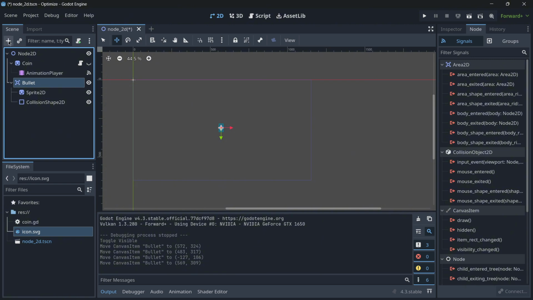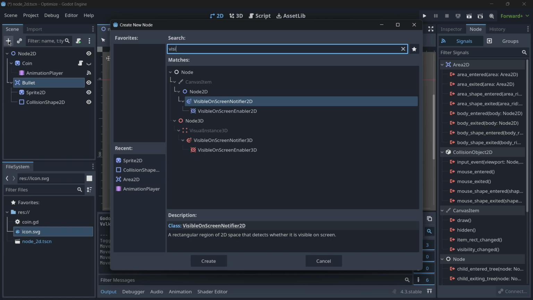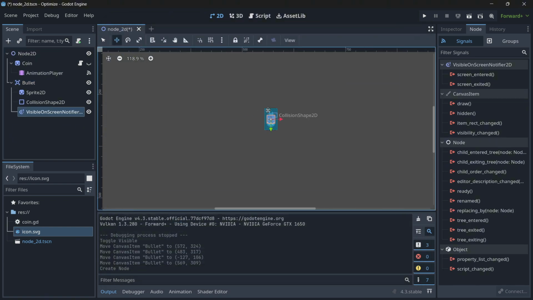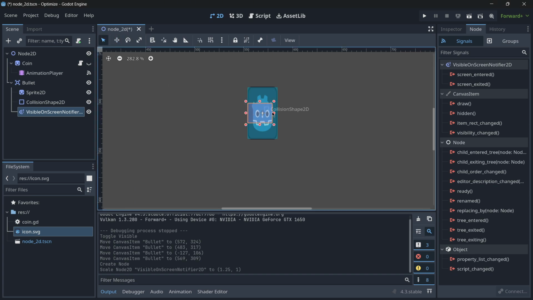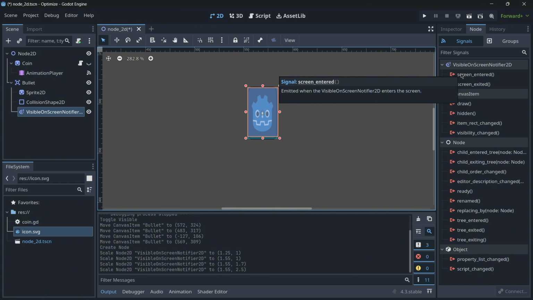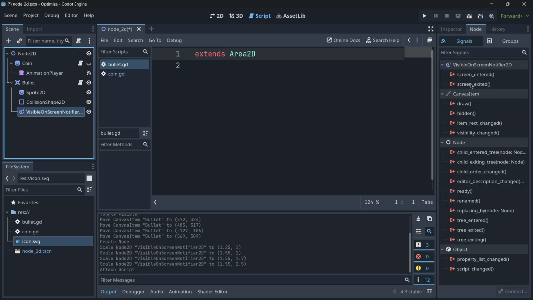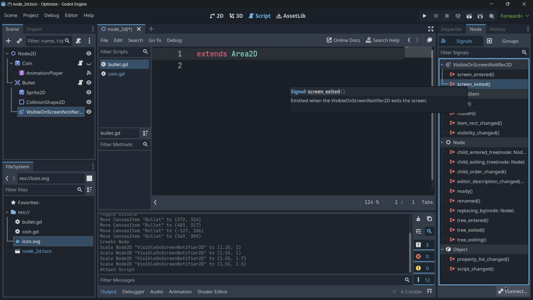We are going to select our bullet and use a VisibleOnScreenNotifier2D. This will create another bounding box quite similar to a collision shape, so I will just modify its size. This provides two signals, screen_entered and screen_exited. So I will assign a script to the bullet, and I will connect the screen_exited signal.